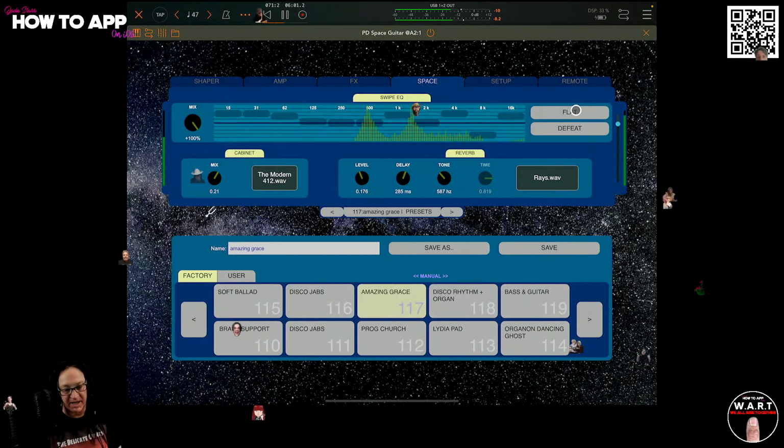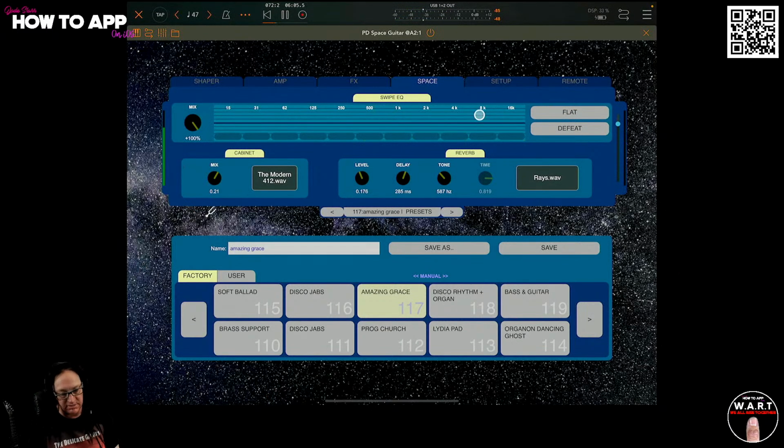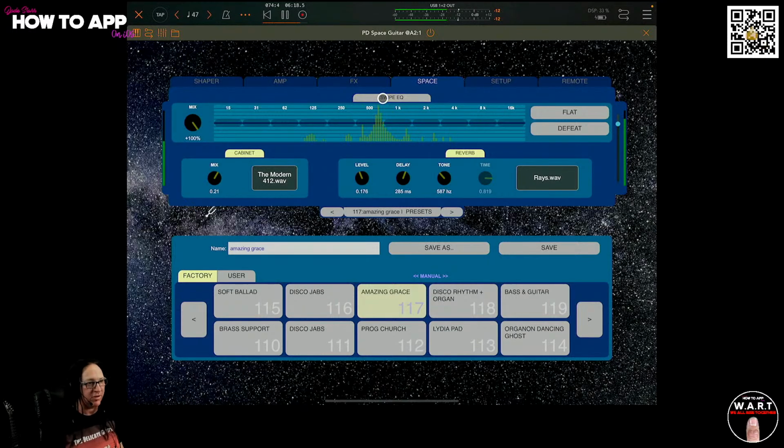We can flatten this back out. We can bring it all down to absolutely nothing and bring in the frequencies as we like. Flatten it back out. So this is our EQ that can be turned on and off. Hi, Stephen.